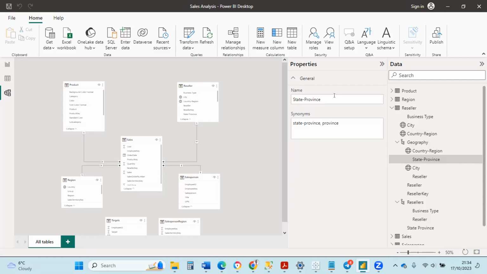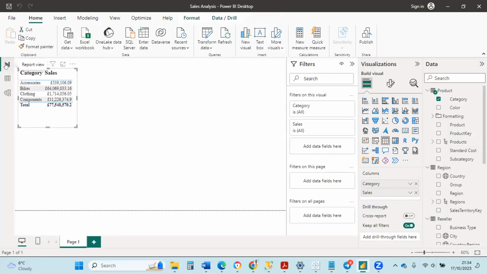Okay, I don't think we get it right there. Go to your... something is wrong. You didn't do this thing right on the reseller table. Okay, click on your report view. The one on top. Go to your report view.